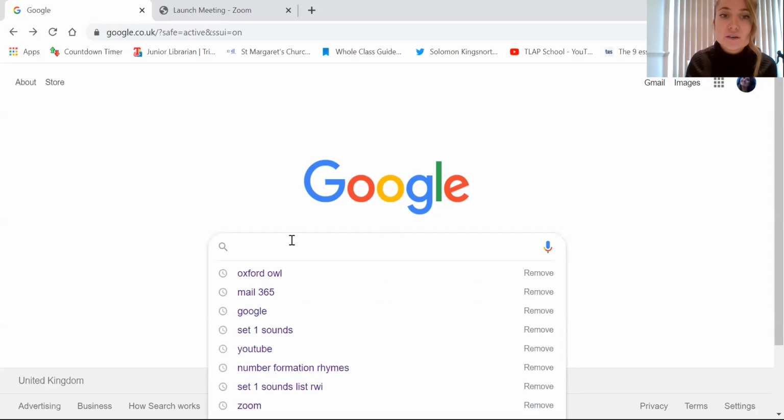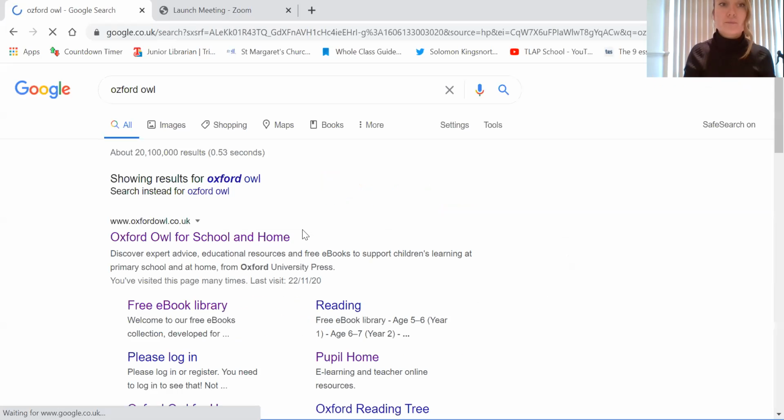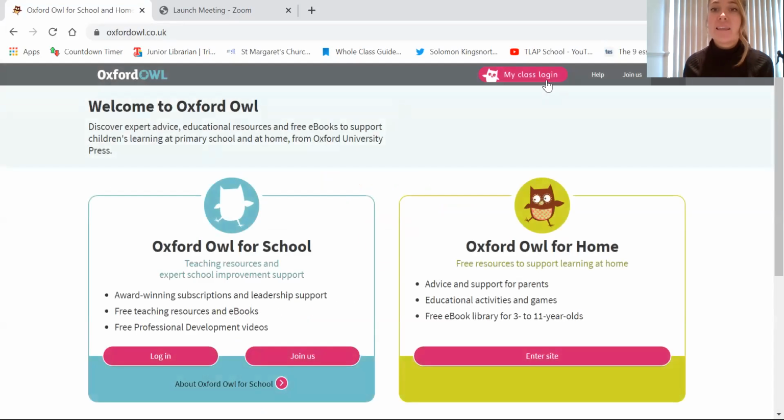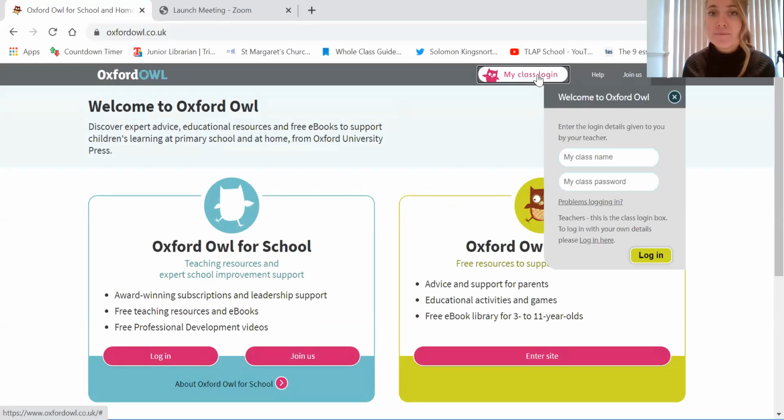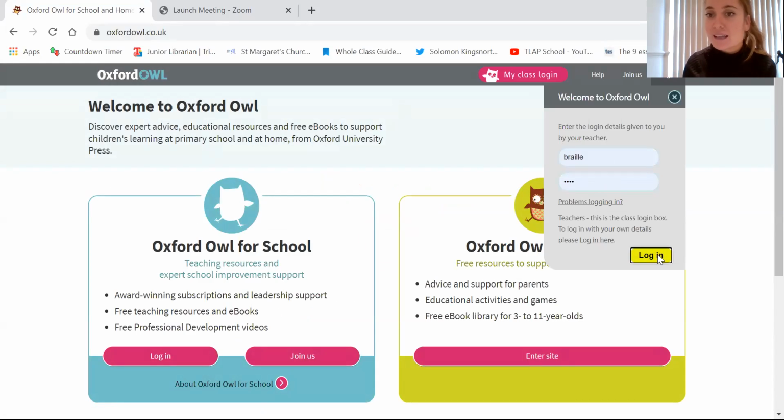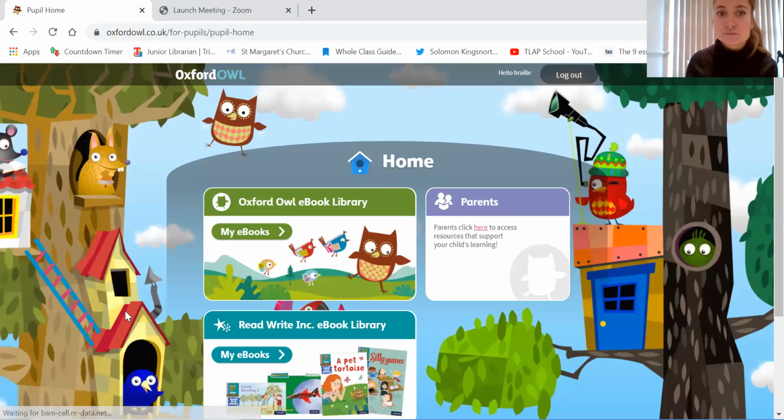Fantastic. So if you go into Google or whichever search engine you use, and search for Oxford Owl, and then click the first one, oxfordowl.co.uk, and then click on My Class Login. I won't show you my password, but you'll get a class login, a username and a password, from your teacher. And I know in year one, we're going to be giving those out on Tapestry, so keep an eye out. So you click login using your username and password, and then you will come to this page, okay?